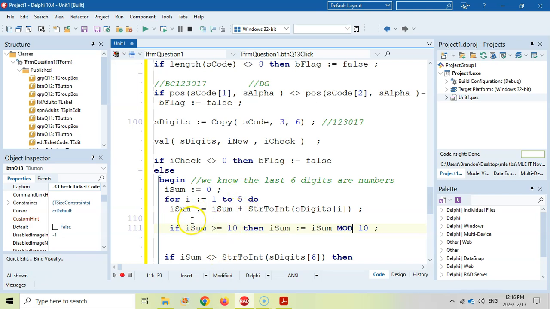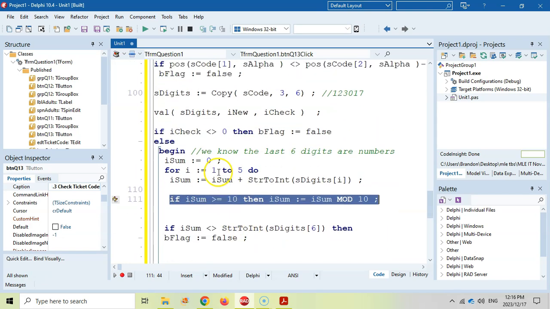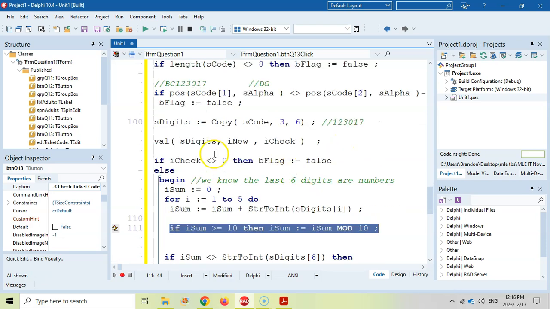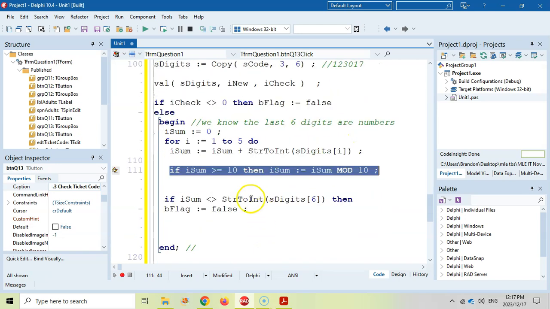If you didn't get it, then at least if you left that line out, you probably would have lost 1 mark. But that's what we do. So let's double check. We checked if it's 8 digits. If it's not, it's a problem. They're not consecutive, it's a problem. We did val and we checked if those aren't all digits, from the 3rd character to the last character, then it's a problem. Then if they are digits and we add all those digits from 1 to 5 together and it's not equal to the last one, it's a problem.